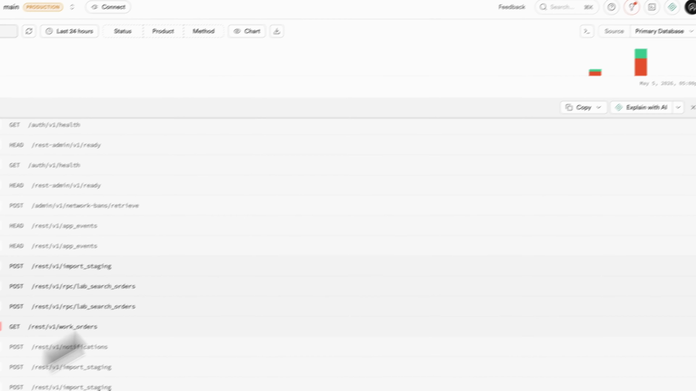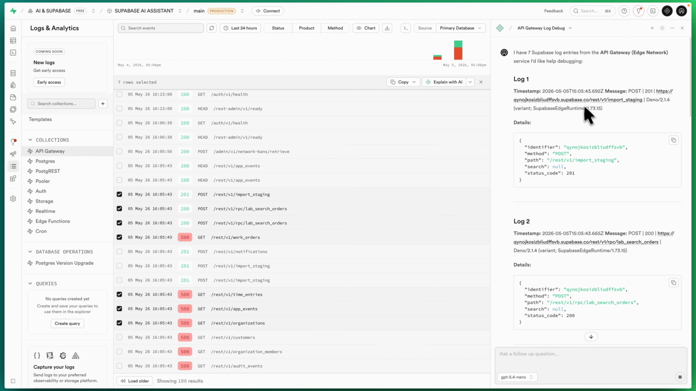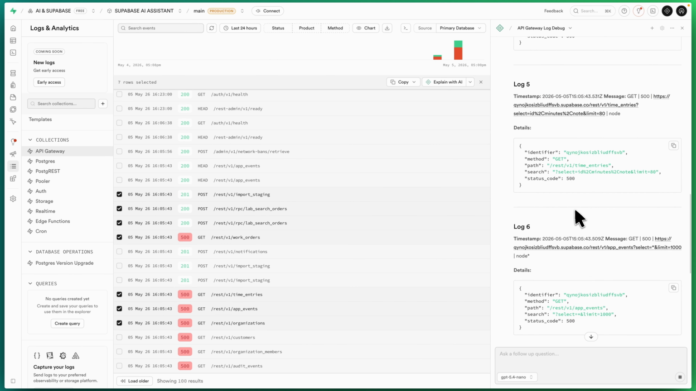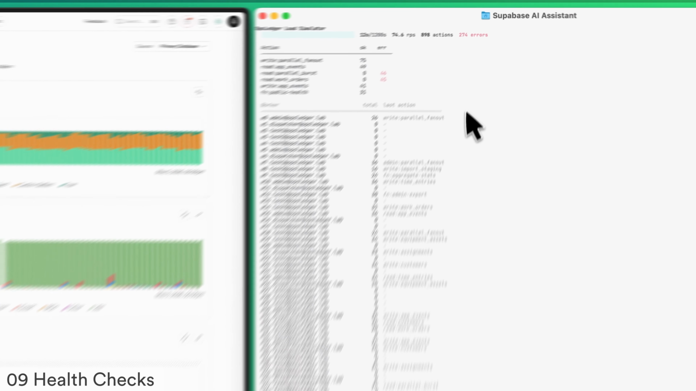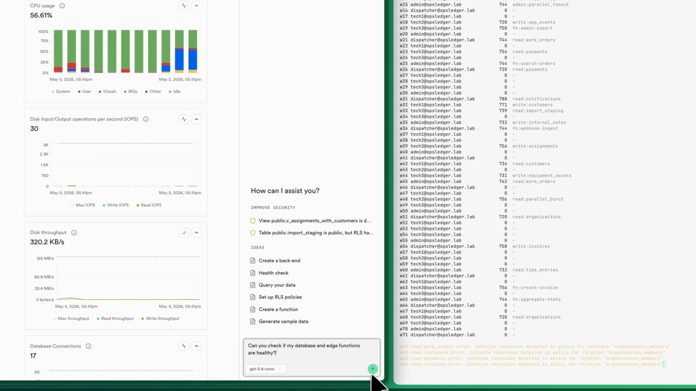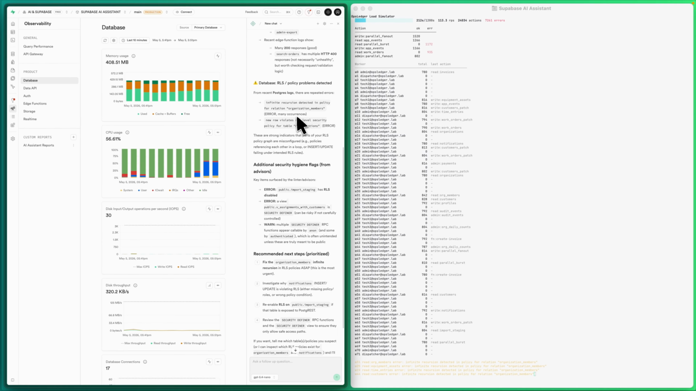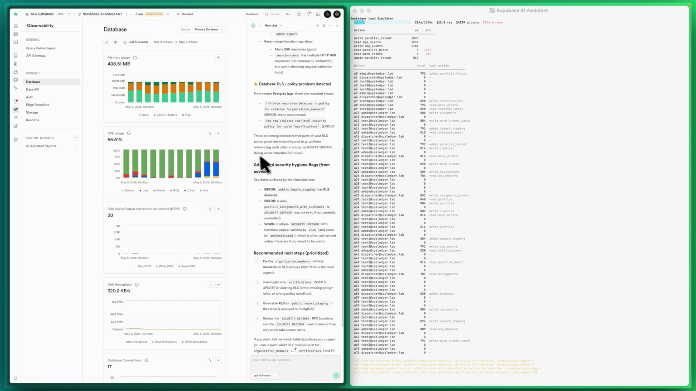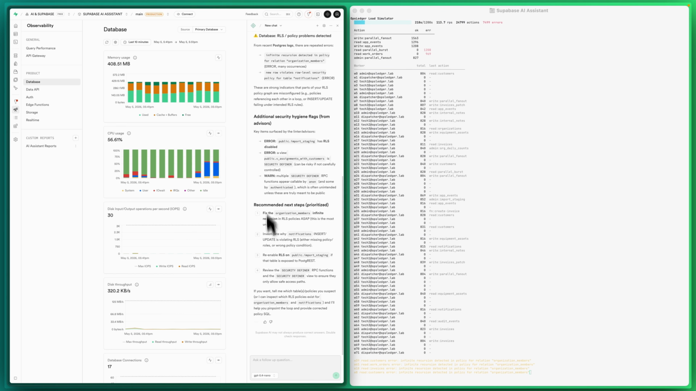You can also select several logs at once and add them directly into the assistant chat. That gives the model real context so it can help you debug faster and explain what might be going wrong. Now we have a script that sends multiple requests concurrently to simulate the application usage. While it is running, let's ask the Assistant to run health checks and interpret what we are seeing. Is this the missing index, bad RLS policy, or connection pool saturation? Here we can see a summary and a short checklist.